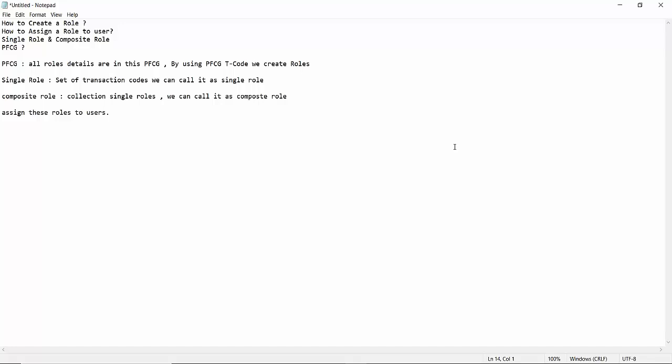Hi friends, today we are going to discuss roles, how to create a role and how to assign a role to a user. We have two types of roles, single role and composite role. By using the PFCG T code we are going to create the roles, because the roles are maintained in PFCG. Using this PFCG T code we are going to create single and composite roles.